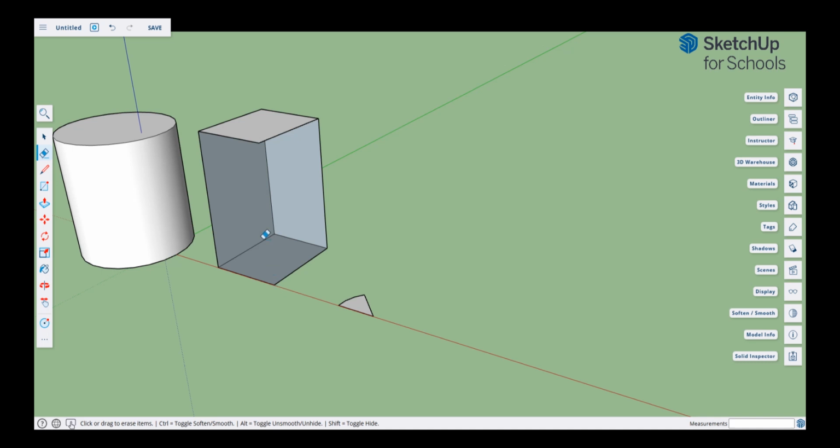So because I deleted or erased that horizontal line, it got rid of the surface. But if I put that line back in, it closes in both surfaces again.